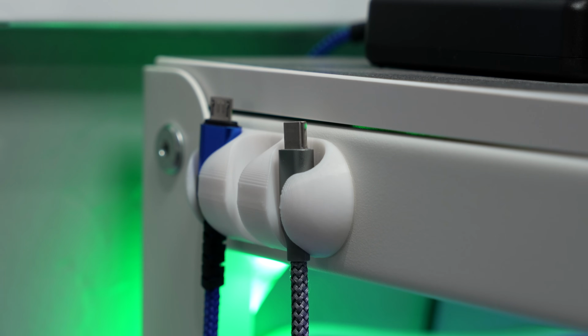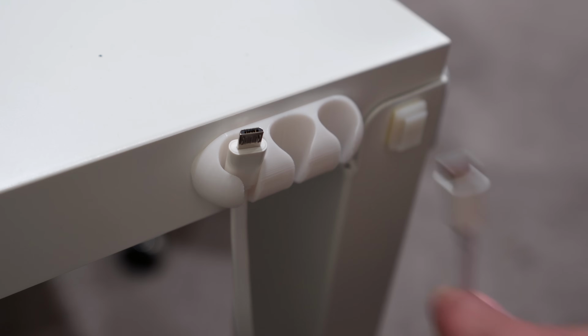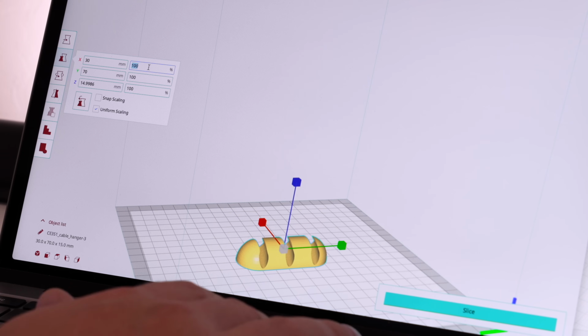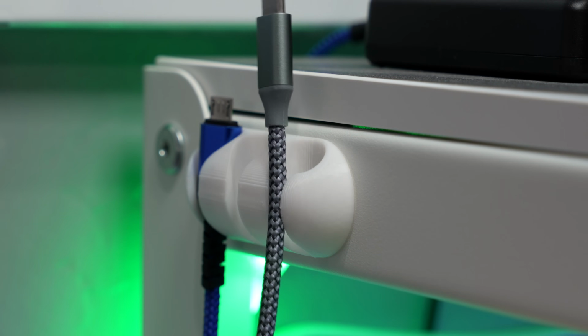Like this cord organizer holder thing. Download the file, print it, and it cost me around 10 cents to make. If it's too big and the cord slipped through, I can just shrink the sides before printing, and it's perfect.